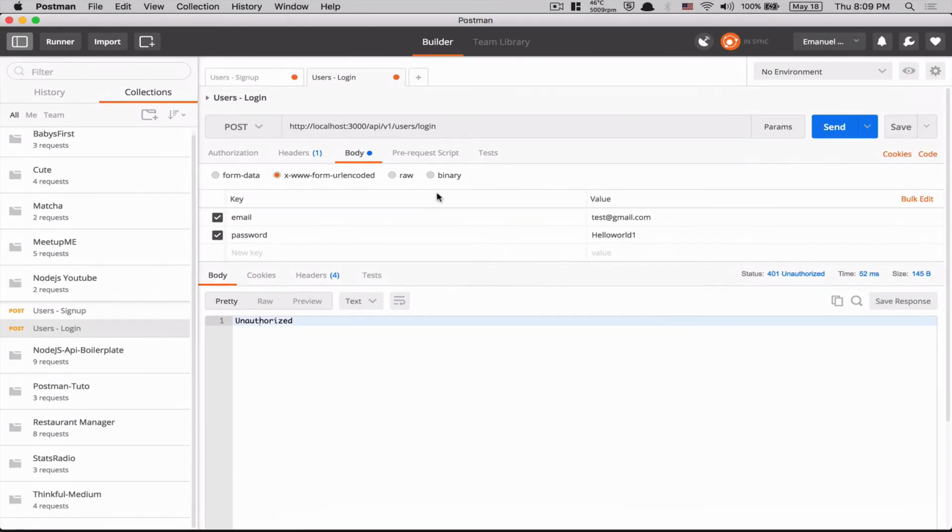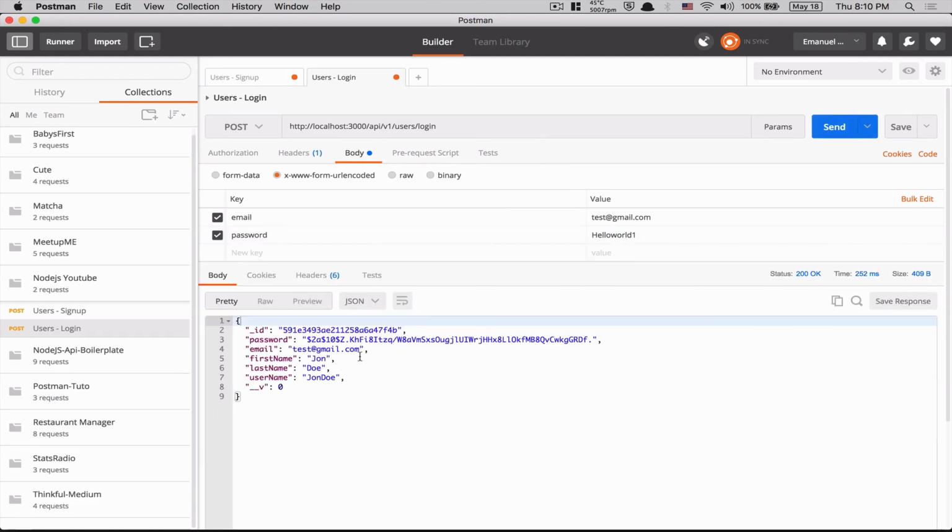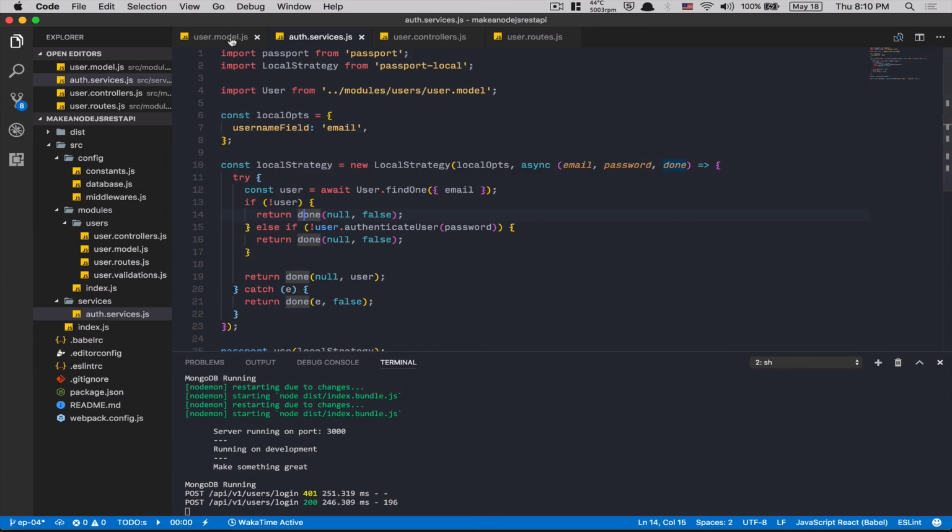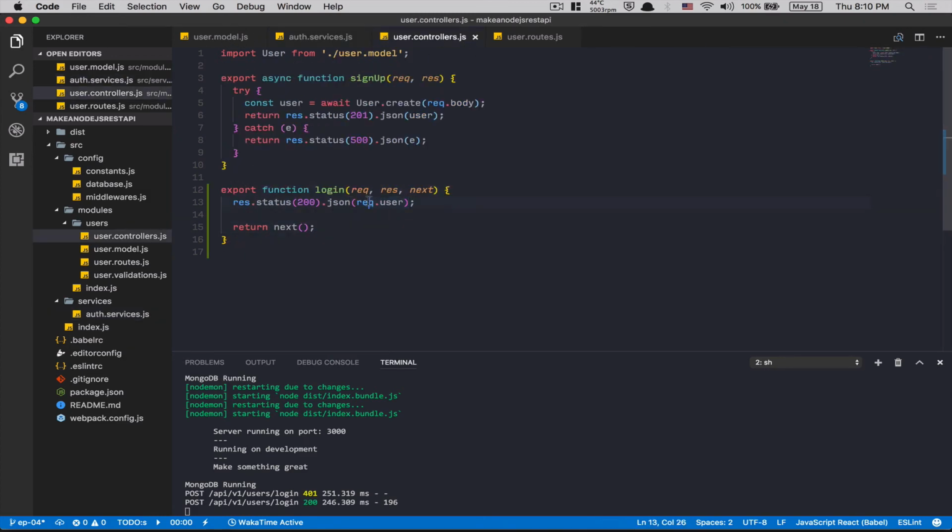So I'm going to try, like you do in testing. I'm going to try it's not working. I'm going to say pass hello world 0, nothing. Send, unauthorized. Hello world 1, so this is the good password. Boom. I have now my user. So now my user is inside my req.user because of passport. And that's why this controller here now has access to the req.user. And this is what we send.